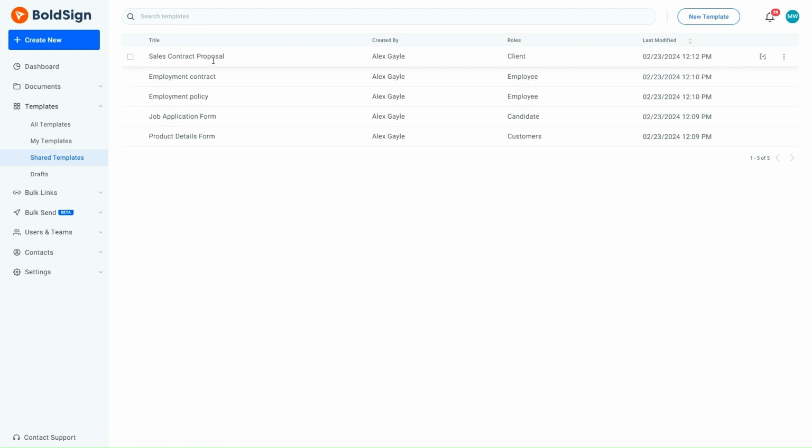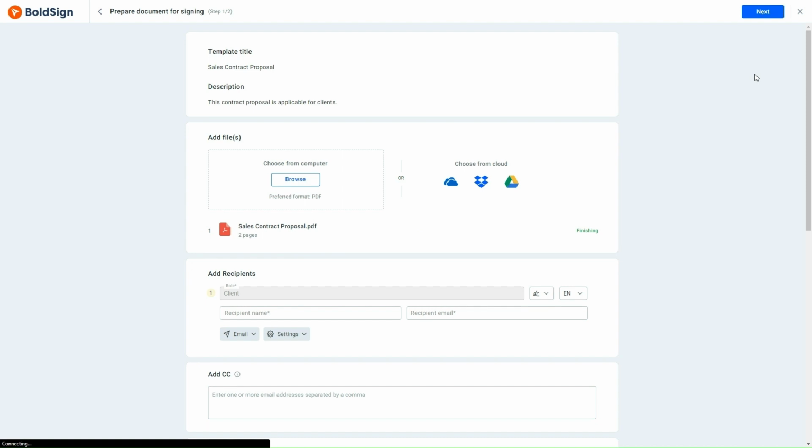I locate the template. I then hover over it and click the context menu. A list of options appears. Since the sales manager has restricted permission to use only, the Edit Template option is unavailable here. Next, use the template by clicking the Use Template option. This takes me to the Prepare Document for Signing page.